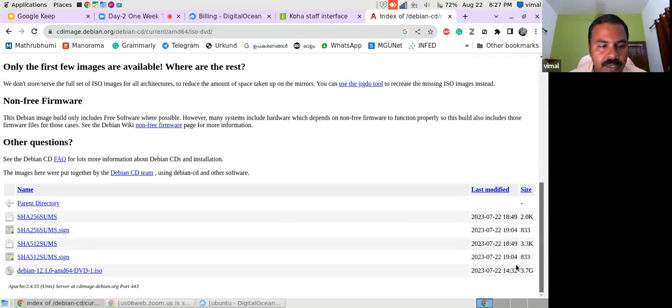Okay, see here, this is the Debian ISO file. 3.7 GB is the size. Download it and you can burn it on a pen drive. Otherwise, you can write it on a DVD. We can put the DVD or pen drive into the system and start.